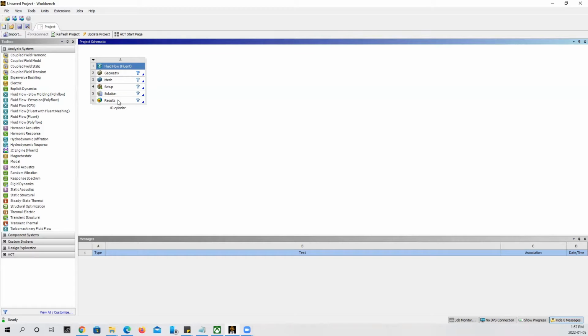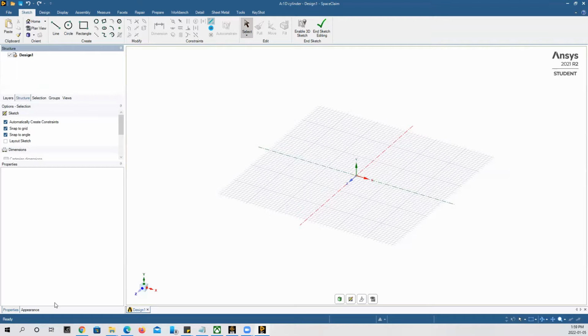And finally, the first step to every simulation is setting up our geometry. So we'll go ahead and double click on geometry to launch SpaceClaim. And as you can see down here, it says starting SpaceClaim. So we'll wait for that to open. Now with SpaceClaim open, we can go ahead and build our geometry.